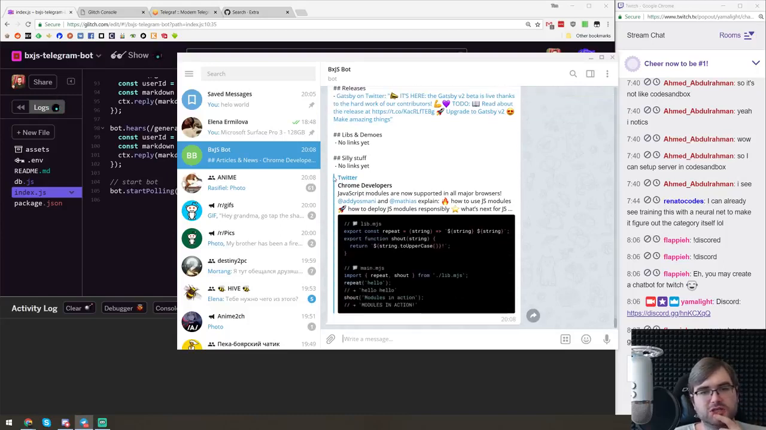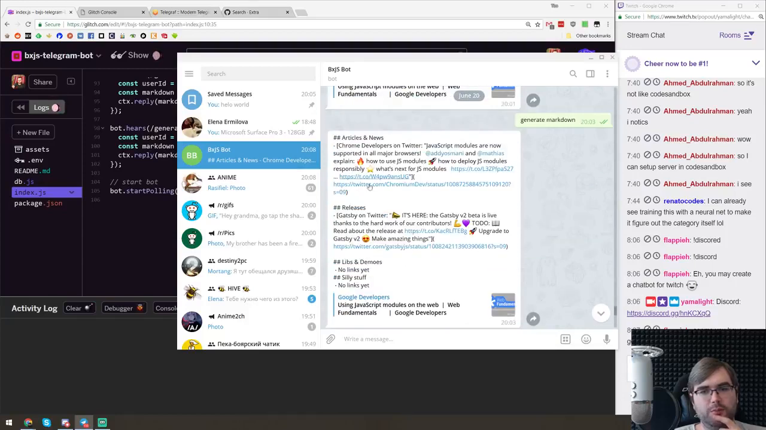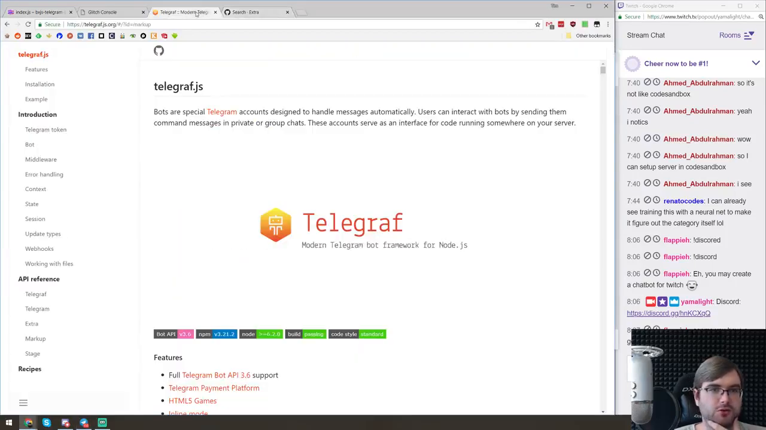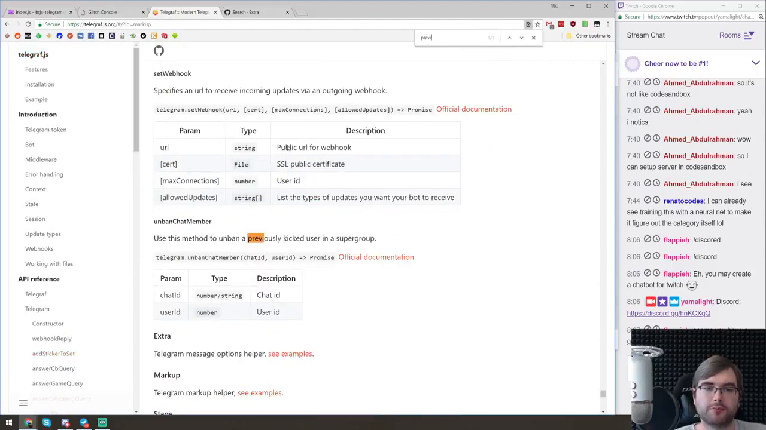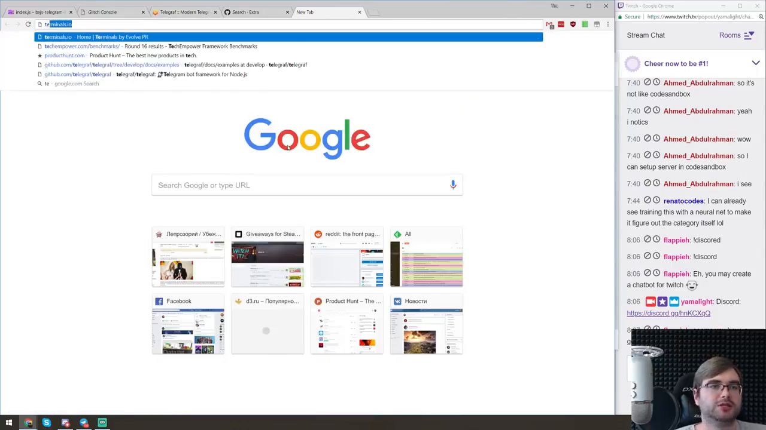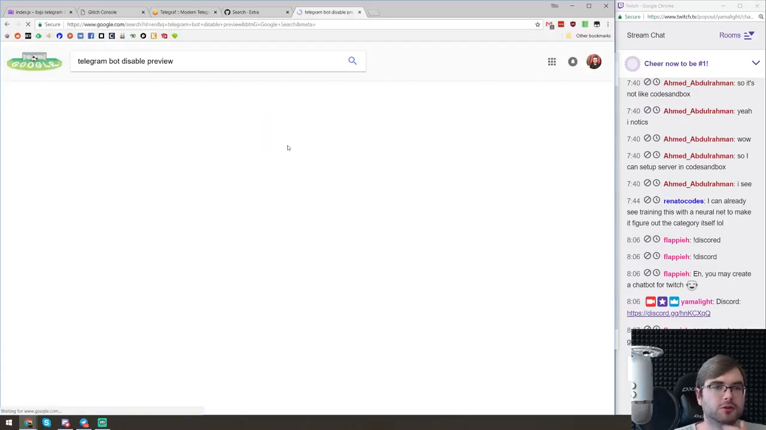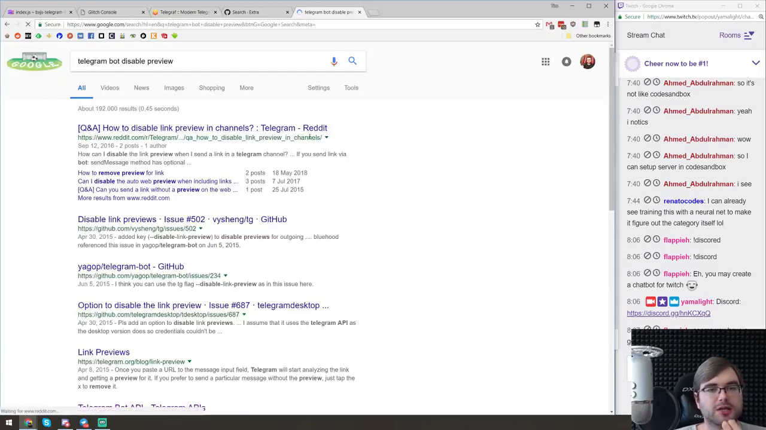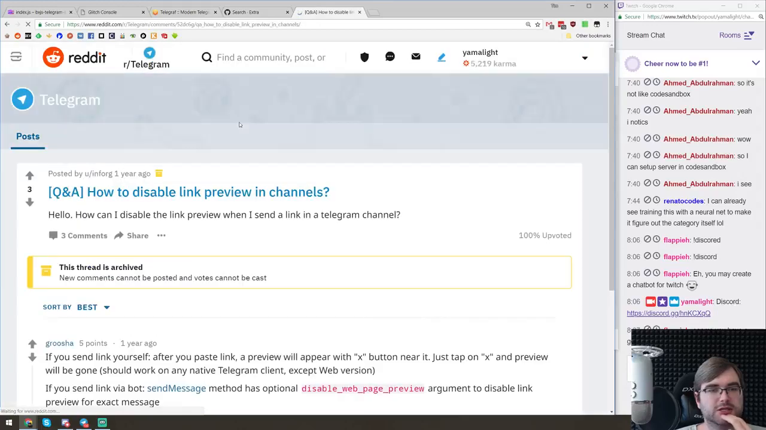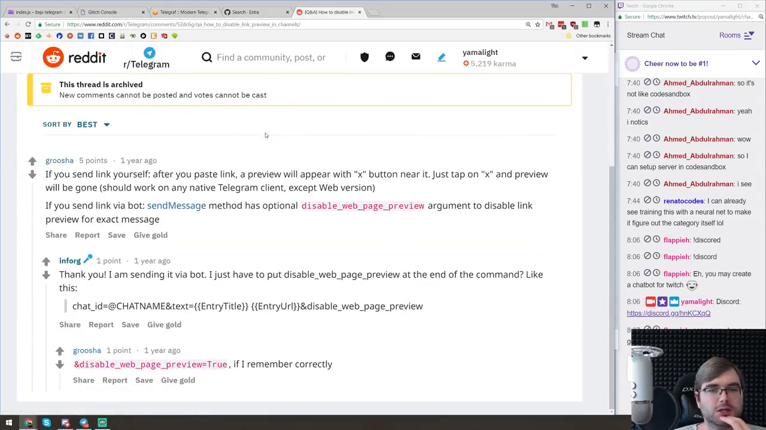Right, so the question is, can you turn off those previews because they are breaking everything? Okay, Telegram bot disable preview. How to disable link preview in channels? Yes. Send method to disable web page preview argument.